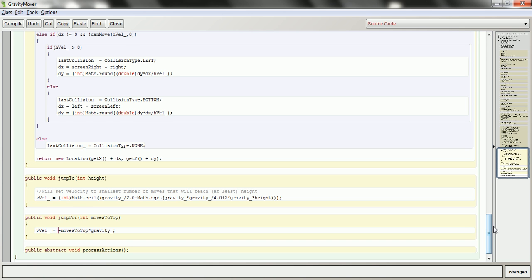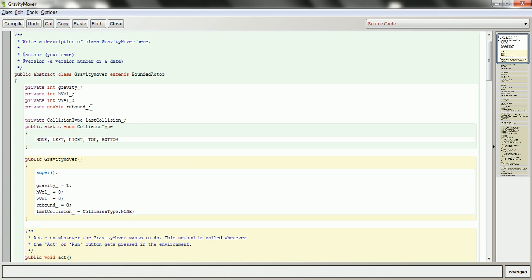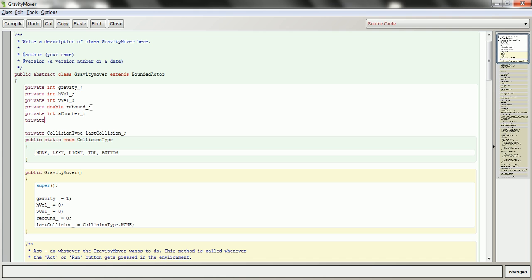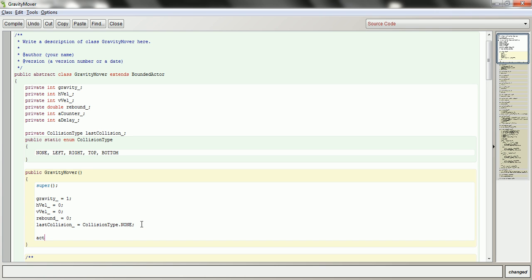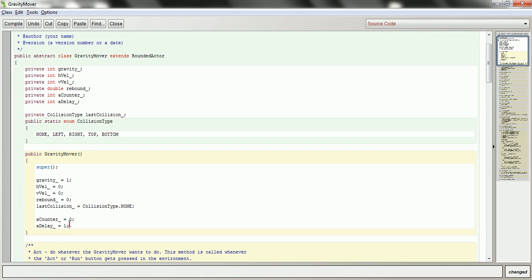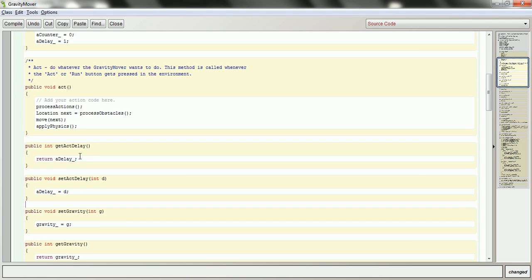And I'm also going to do one other thing, which is add a delay here, just in case you're not happy with the speed of it. So I'm going to need a private int, the act counter, and I'm going to need another private int for my act delay. And in here, my act counter, I'll start it at 0, and I'll make my delay 1, which basically will mean there's no delay unless you change it. So I'll just go and add those get and set methods. You don't need to see that, so hang on. So here's my act delay and set act delay methods, so that way someone can have access to them.